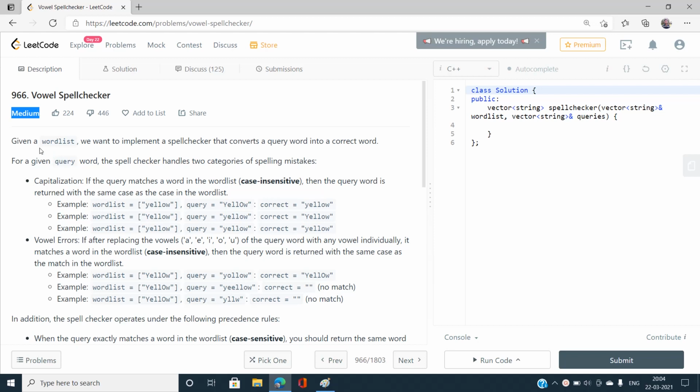In this problem we have been given a word list, that is an array of strings, and we want to implement a spell checker that converts a query word into a correct word. So there will be a queries array of strings as well. Now for a given query word, the spell checker handles two categories of spelling mistakes: capitalization and vowel errors.